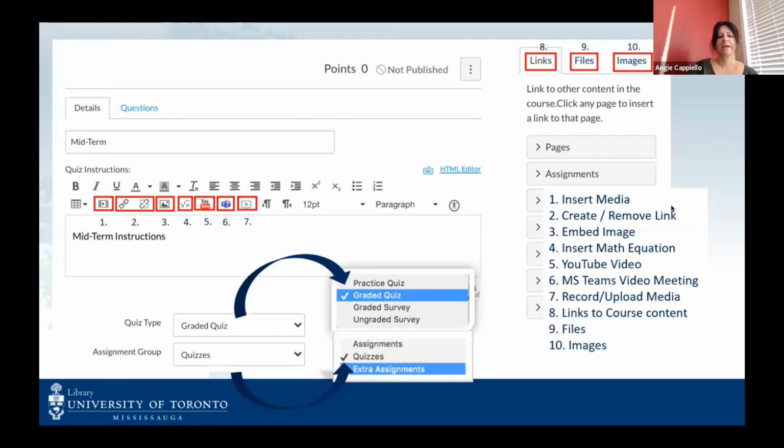So this is looking at creating a quiz. You have the same rich content editor available that we can discuss, so you can insert all the same content. And on the right, you have your content selector if you want to pop a link into the description or add a file or an image.